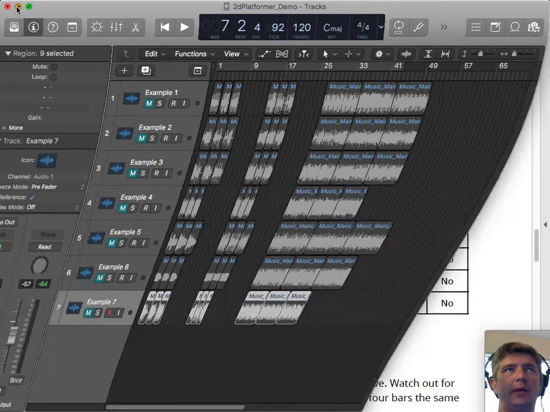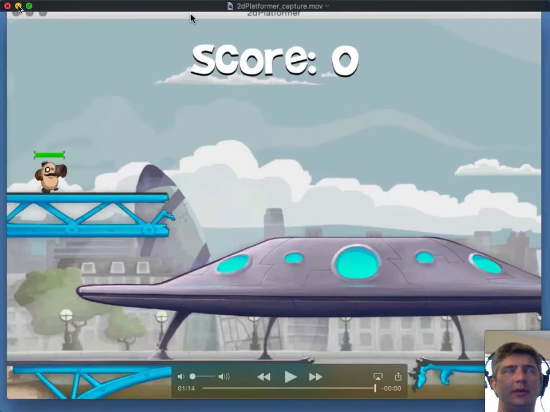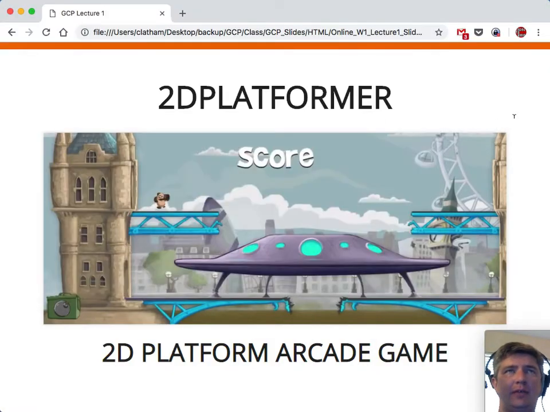All right, so that is the parts that I wanted to introduce for 2D platformer game composition. Please let me know if you have any questions as we go forward or throughout the week as you work on that composition. What else do we have?